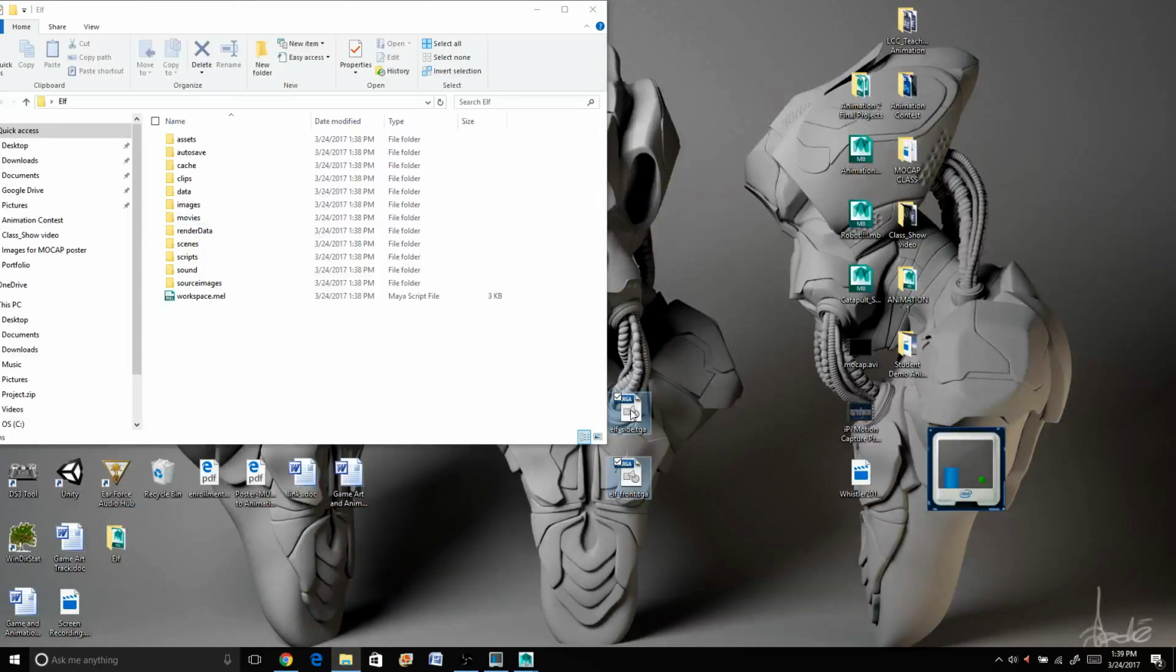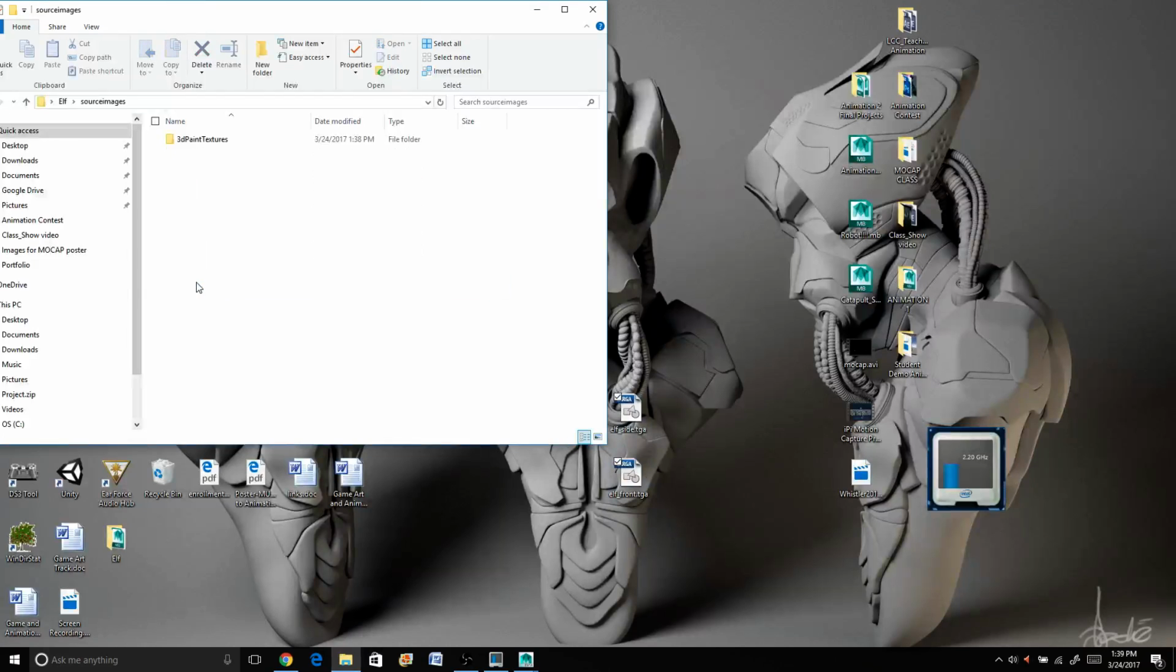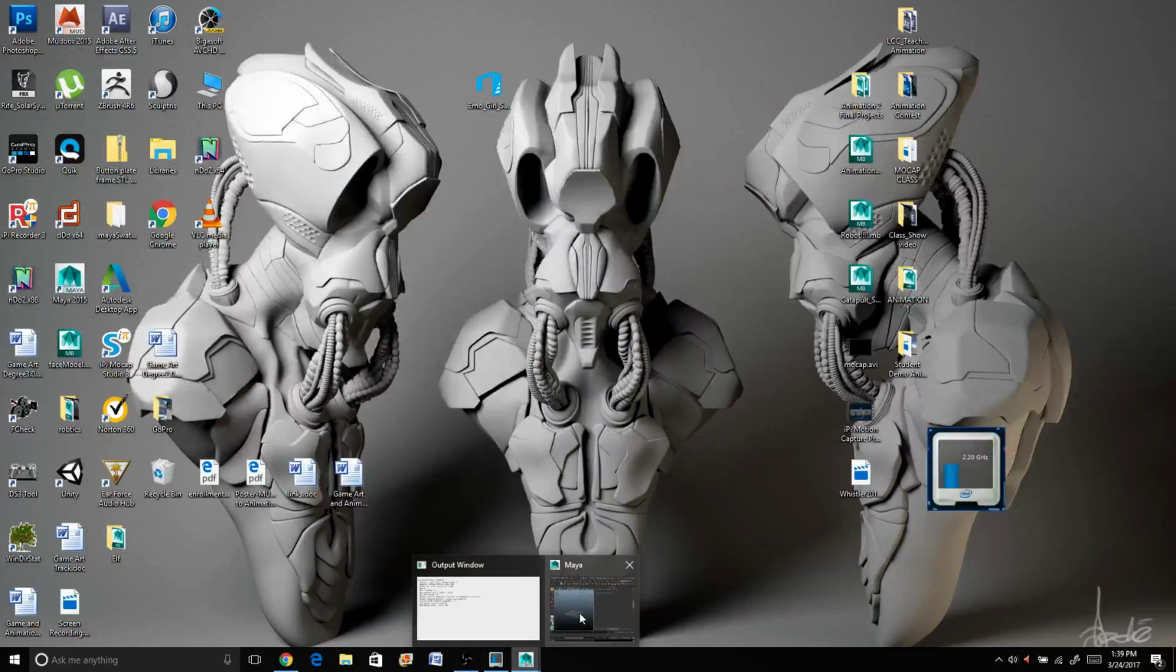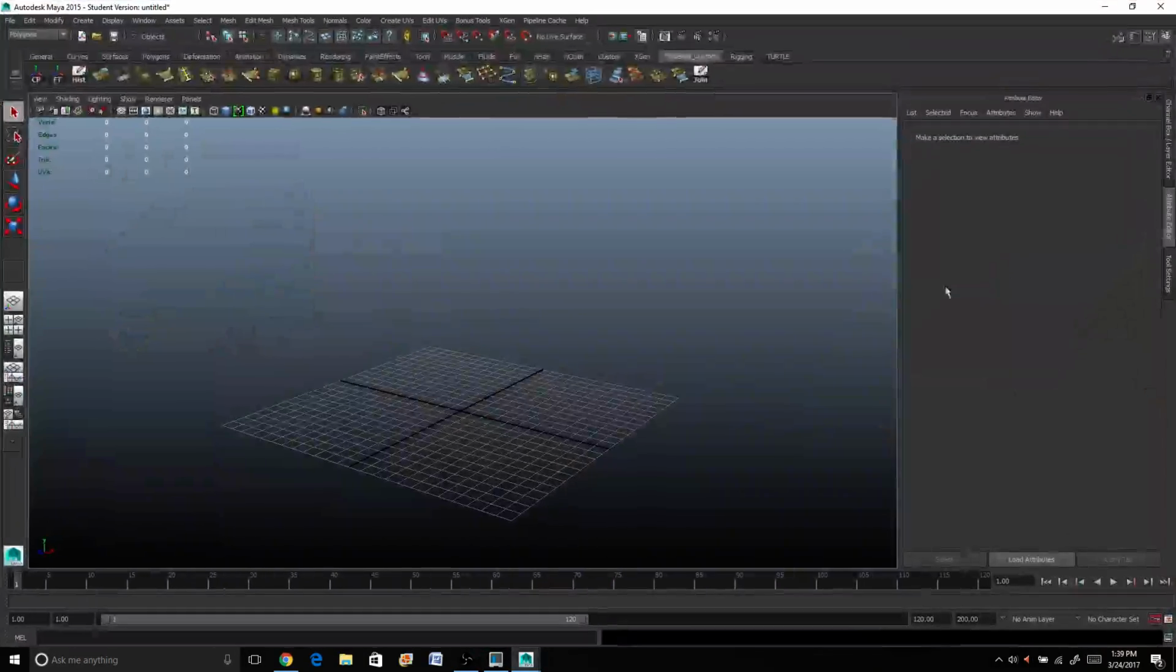Okay, so we want to take our source images and put them inside of our source images folder. So here's my source images folder. I'm going to open that up. Here's my two elf drawings, left and right, or rather side and front. There we go. Let's go ahead and close that down. We'll reopen Maya. There we go.